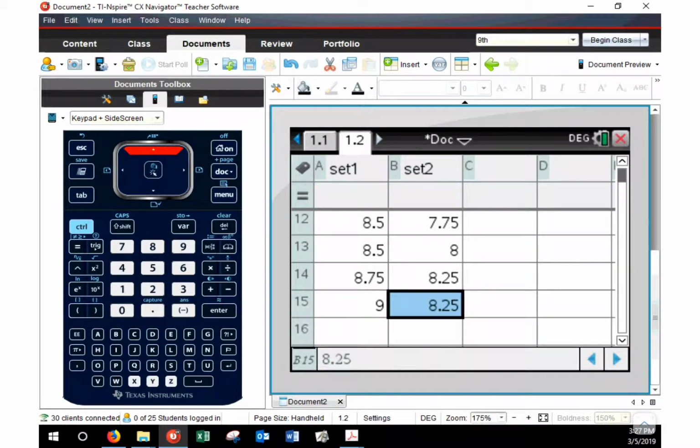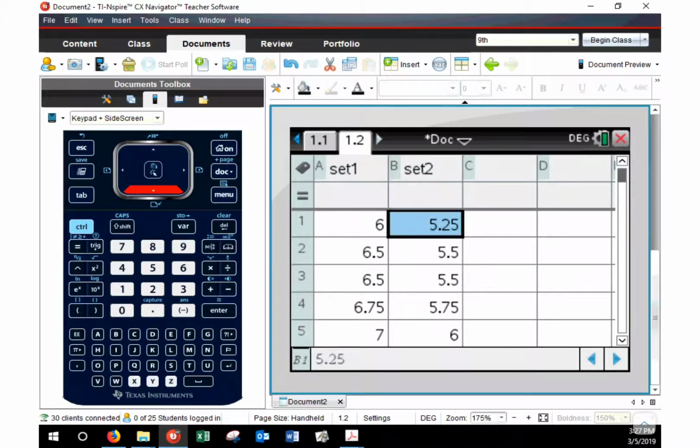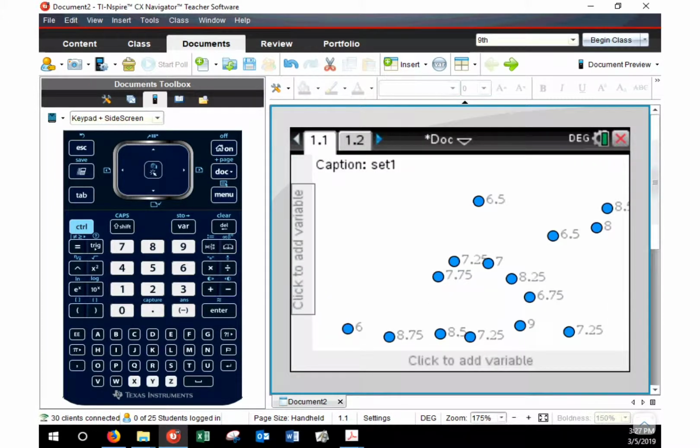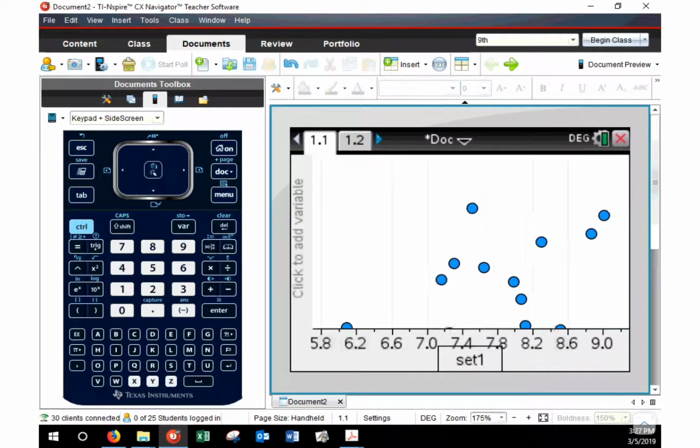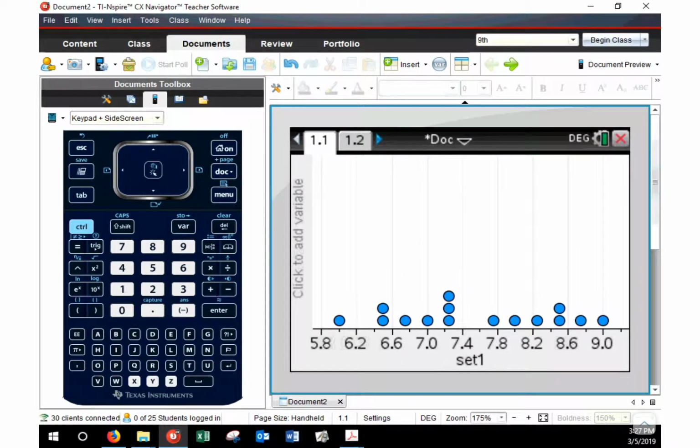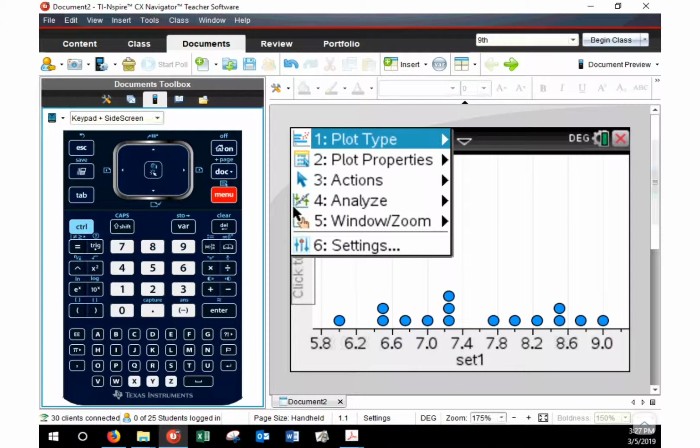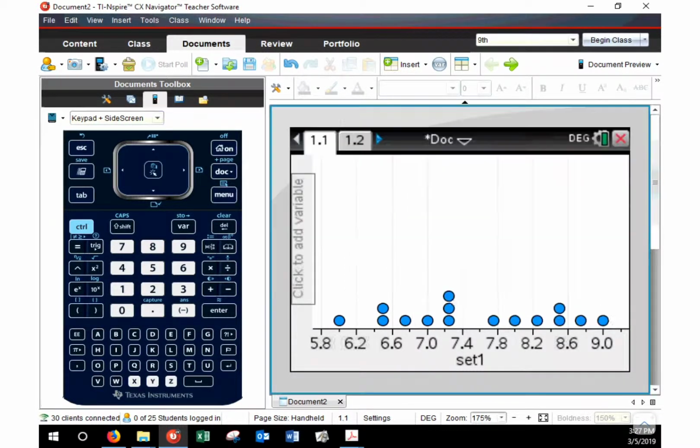Okay. All right, now I've got my two data sets. So we're going to graph them both and then interpret differences in shape, center, and spread of two or more data sets. But before I did that, yeah, let's do that first actually. Okay, so now it says click to add variable. So I'm going to add whichever one I want to first. Okay, now we actually wanted it in box plot, so I go menu, plot type, box plot.